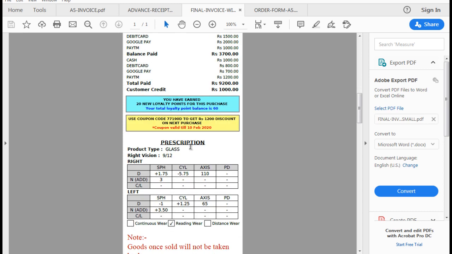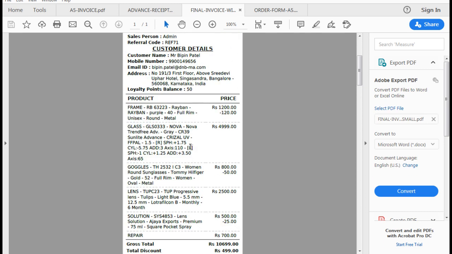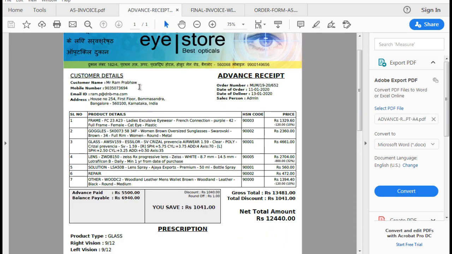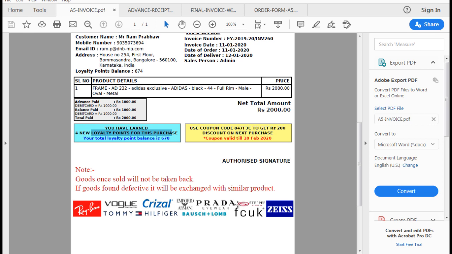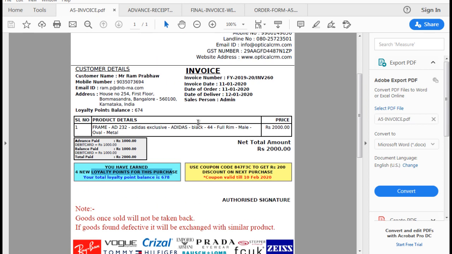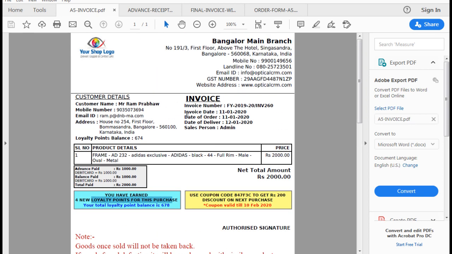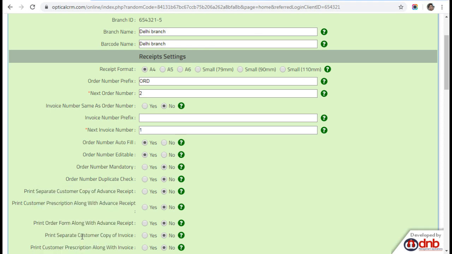It will be very beautiful looking with all the information that the customer wants, whether it is your discount coupons, loyalty points, loyalty programs, or you want to put some logos, some brand logos on your receipt. Everything is possible in Optical CRM software, and it is very user friendly and has many features that will definitely help your business to grow faster.